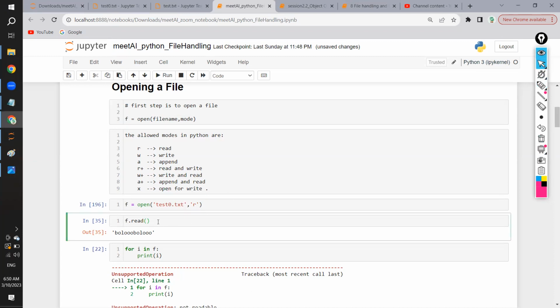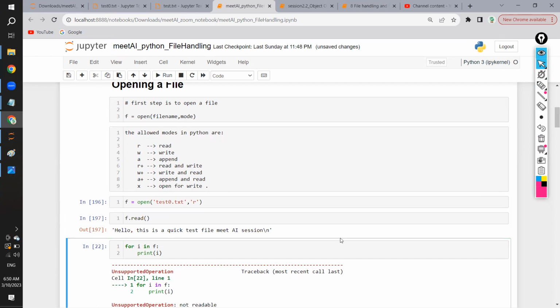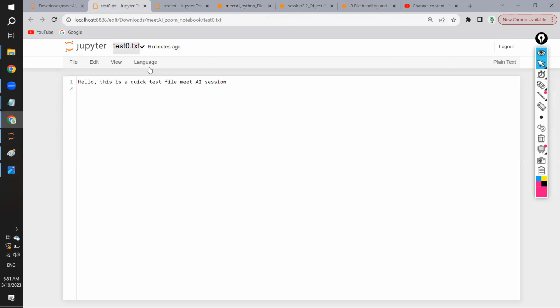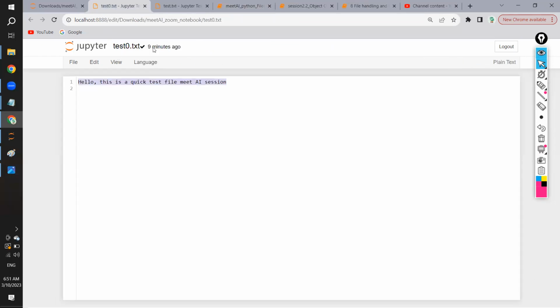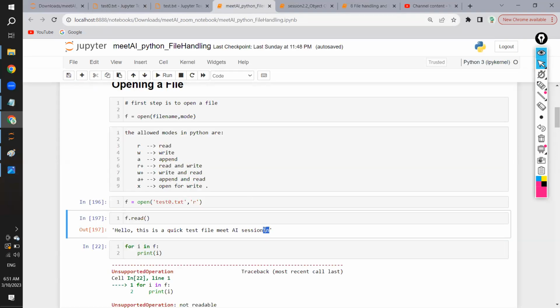Now my file is in f. Now I can do just f.read. I'm doing f.read. As you can see, it is printing: Hello, this is a quick test file, meet AI session. And what is this? Slash n, you can see, because after that there's a new line. Escape characters we have seen, right? So that's what it is indicating. So this is how you can read the file.